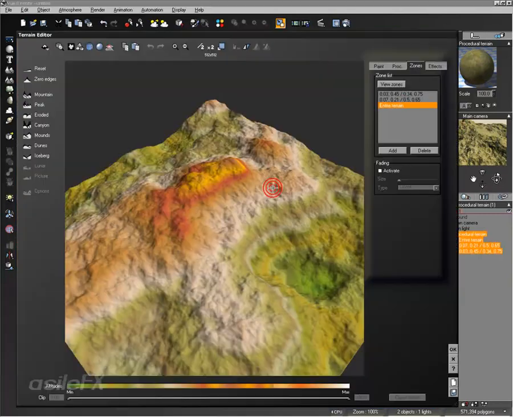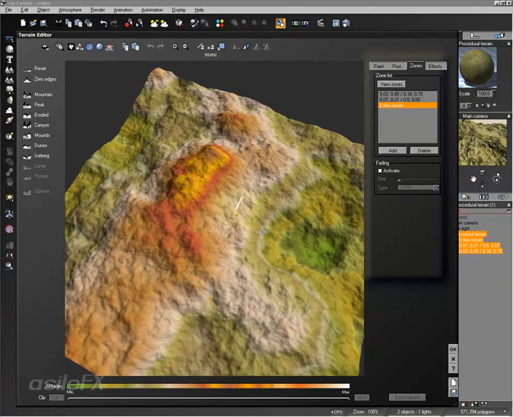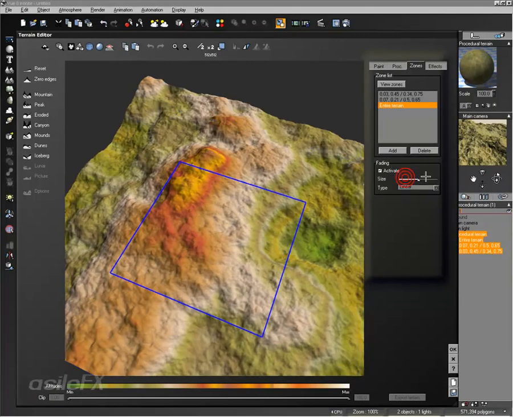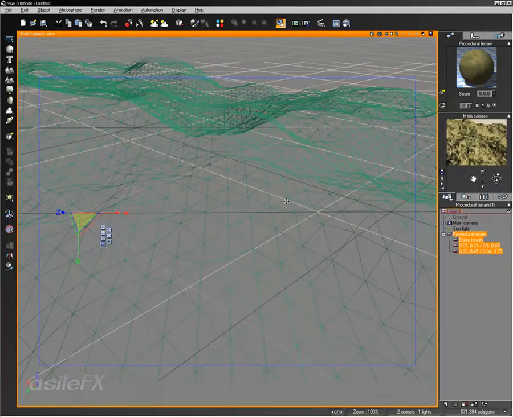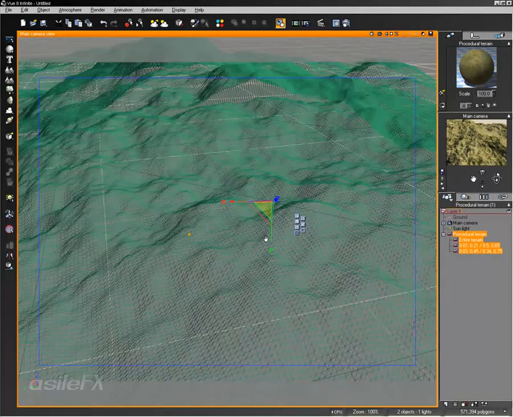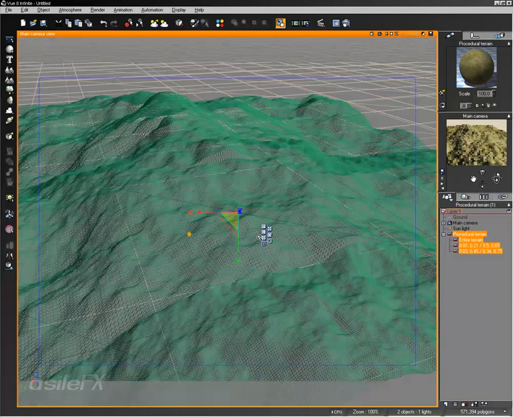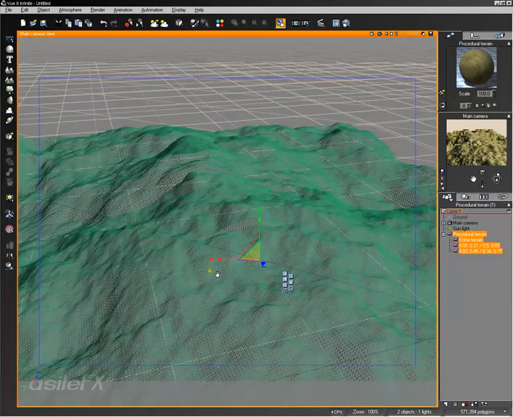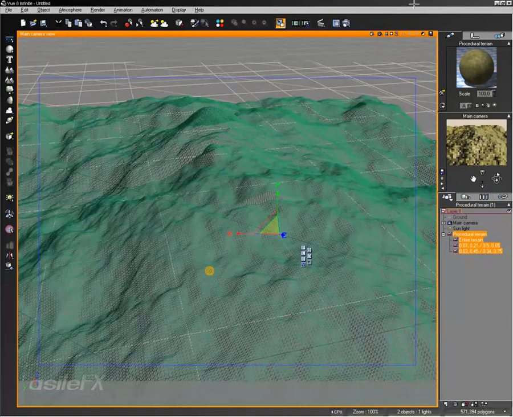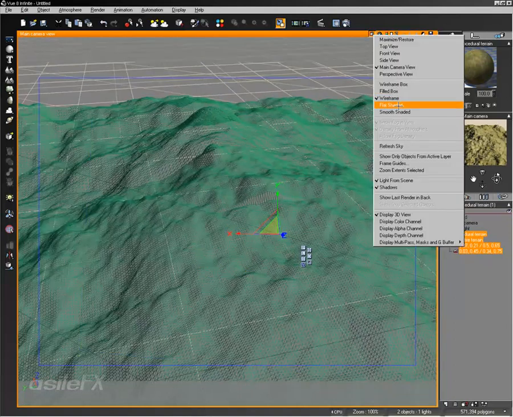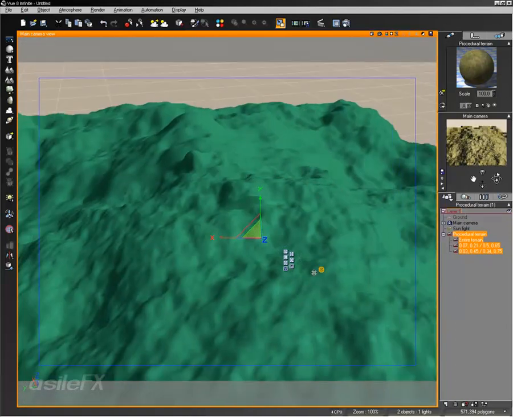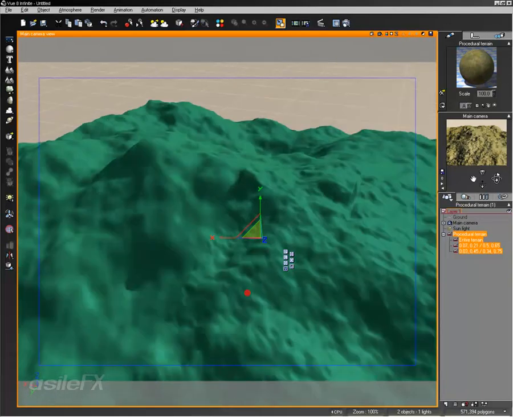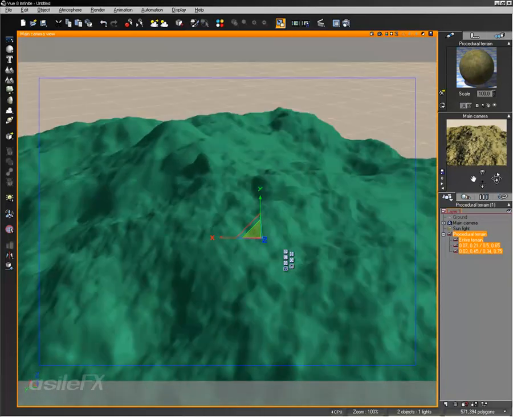Unfortunately, there's no option at the moment to sort the zone list. You can set up a fade, which will allow the other one to possibly show through, and it looks like really it is completely overriding it. We're going to go back to that smooth shaded mode, and we don't really see that first zone at all.